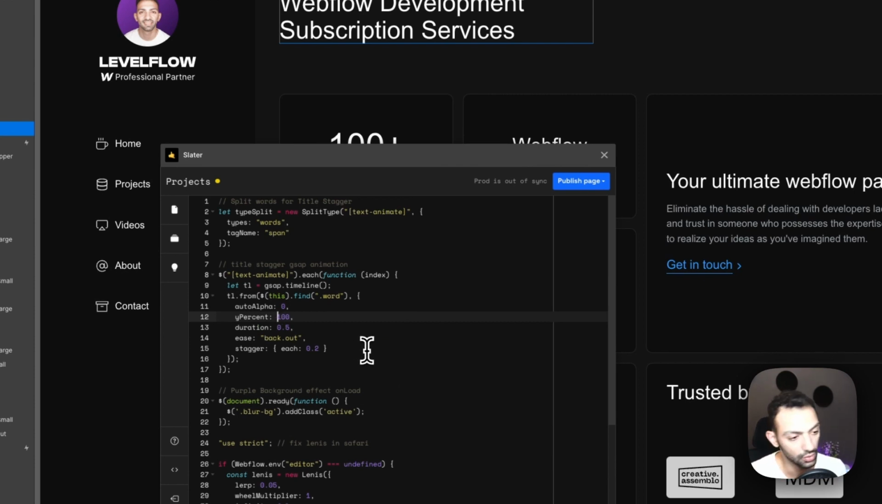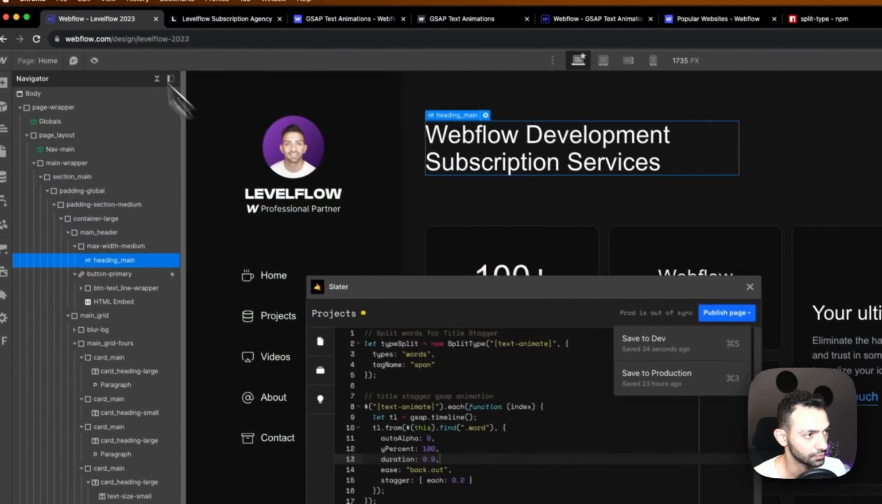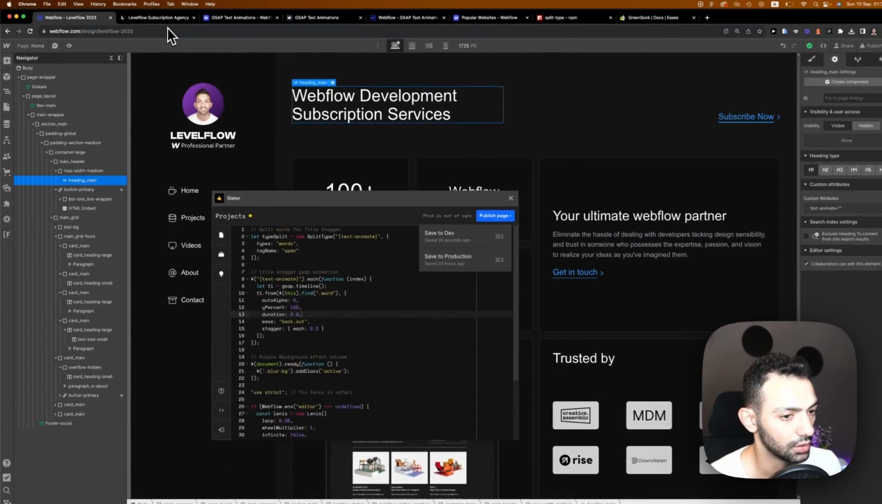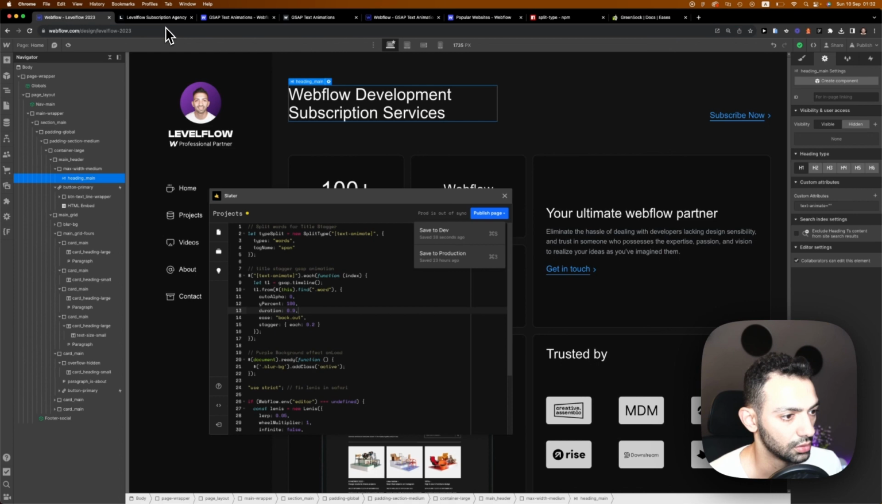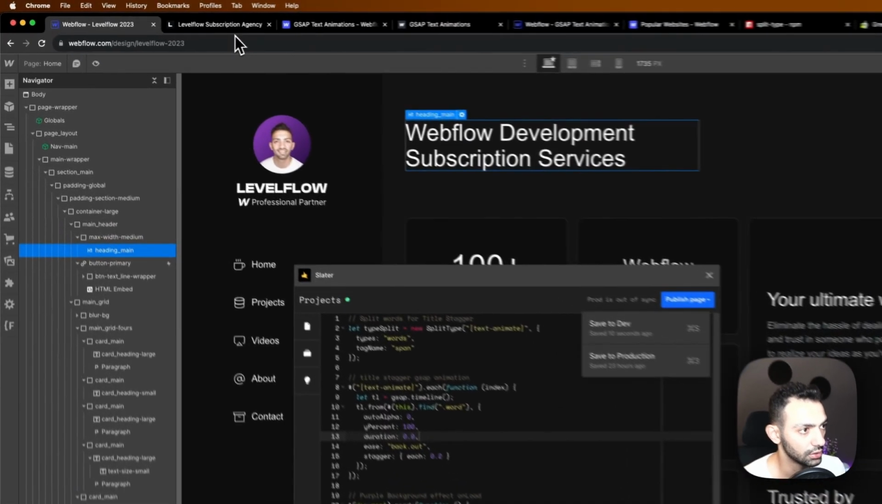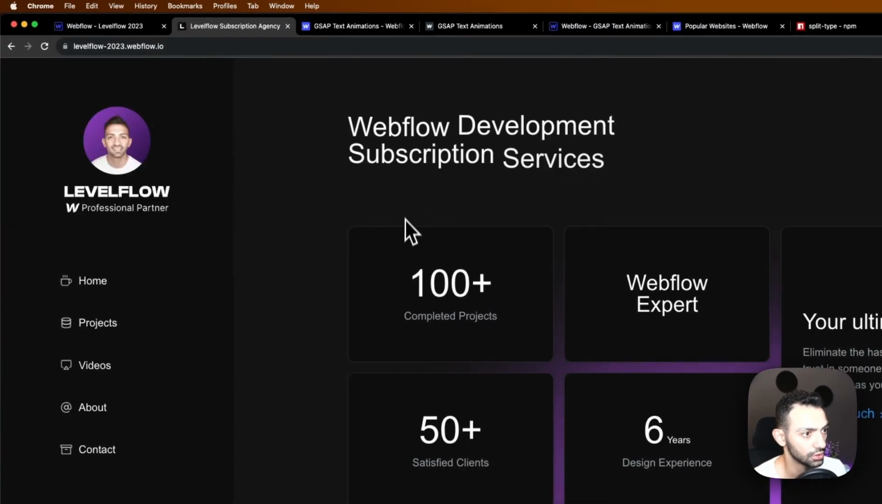Now I don't want that. I just want it to come from the bottom. Now if I change the duration, let's say to 0.9, make it slower. Again, I save to dev. Just wait a few seconds, and light turns green. You go to your animation and you see now it's a bit slower.